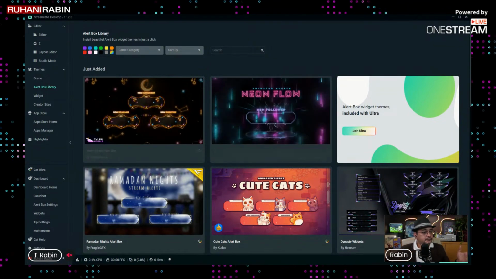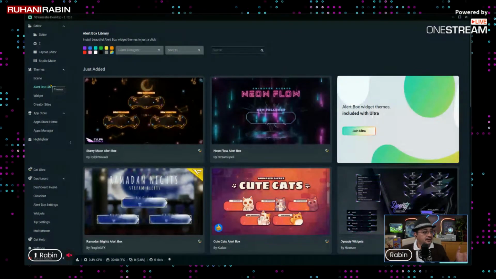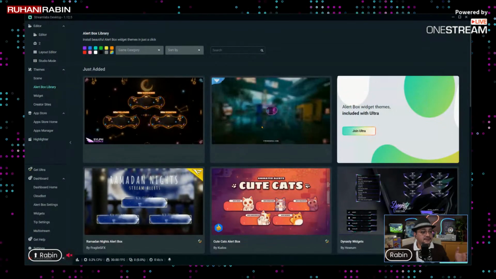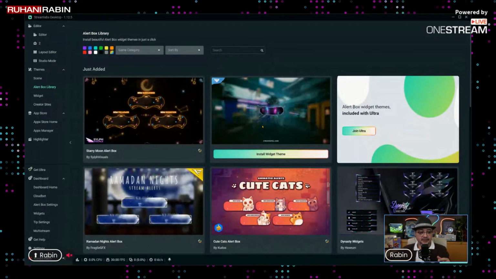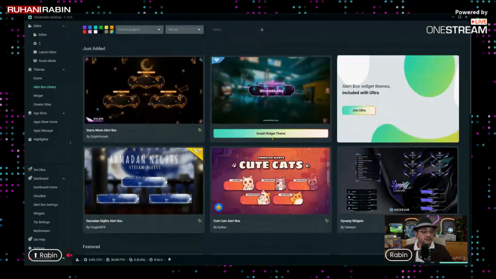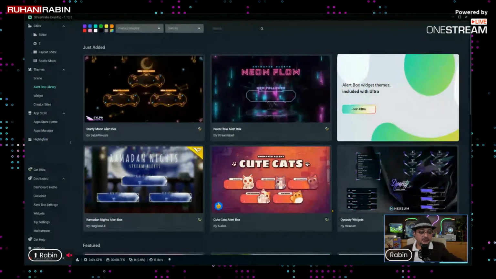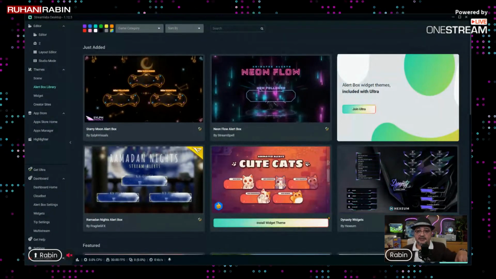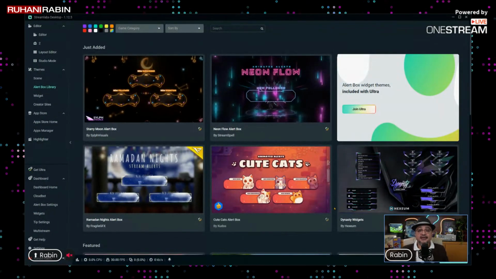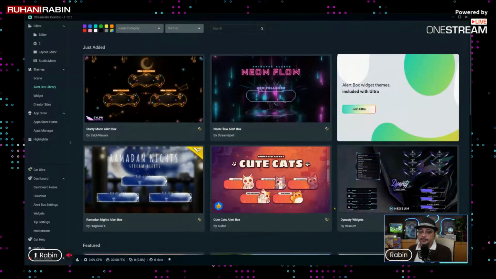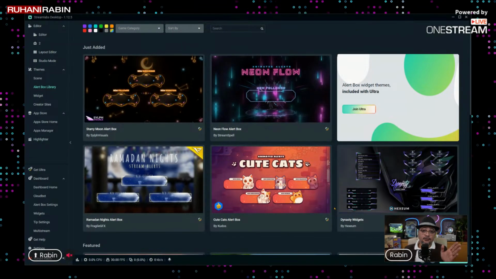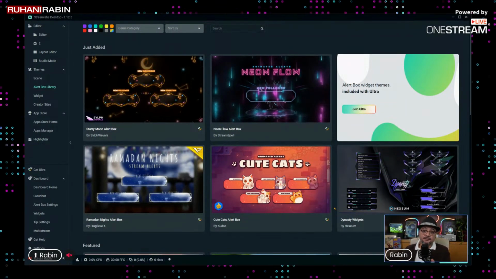Now, you can see they have alert box libraries for different styles, and all of them come with animations. But of course, when you see this logo at the corner, it will cost you money, meaning this one is for Ultra. So what is the cost of Ultra? Ultra costs $19 per month or $149 per year.